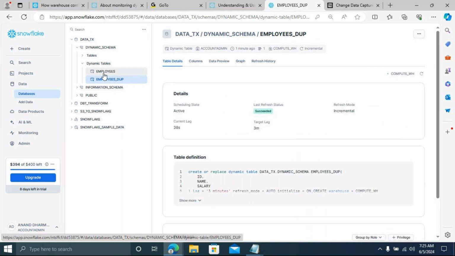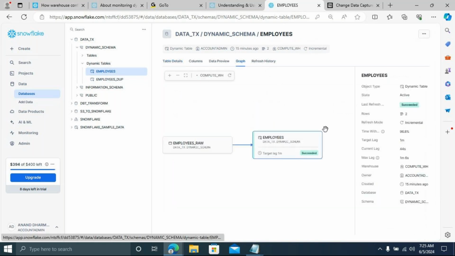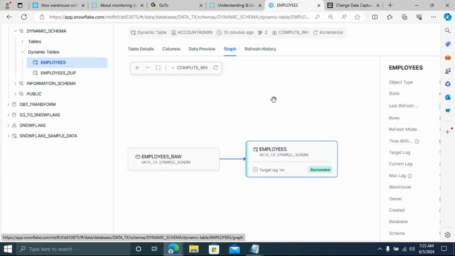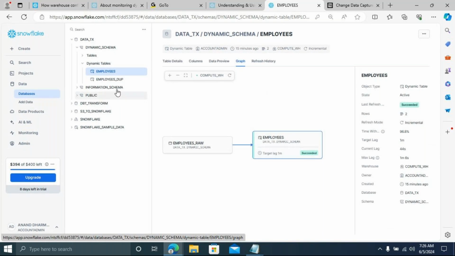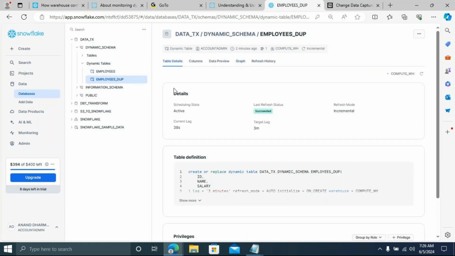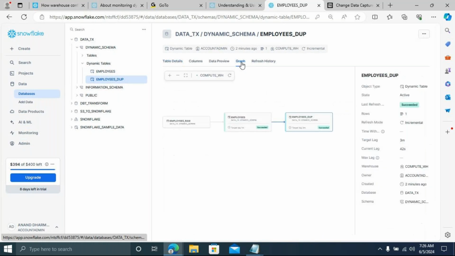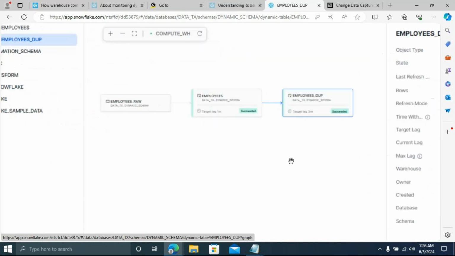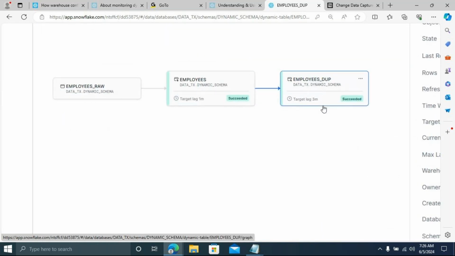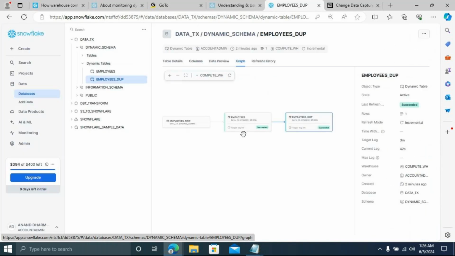Just go to the dynamic employees and then you can see the graph. You can see only one graph here, because if you look at the second one, you can see the lineage. Dynamic table 2 depends on dynamic table 1. Dynamic table 1 depends on the raw source. This is how the dynamic table works.